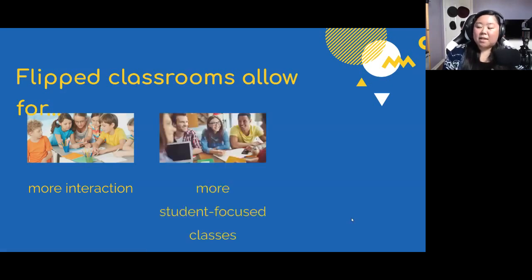A flipped classroom allows for more student-focused classes. So this is very important. Students, again, can collaborate with each other. They can learn more from each other, and it encourages peer instruction and things like that. Students can focus more on their needs. The instructor can focus more on the students' needs.